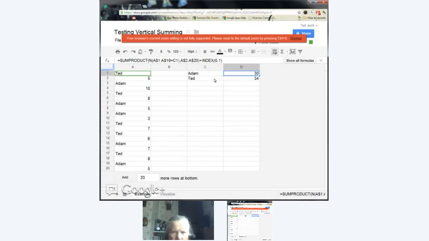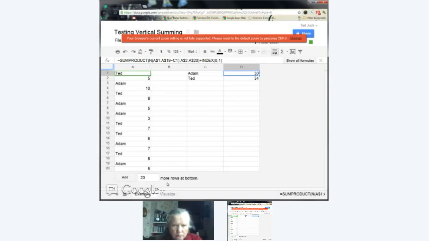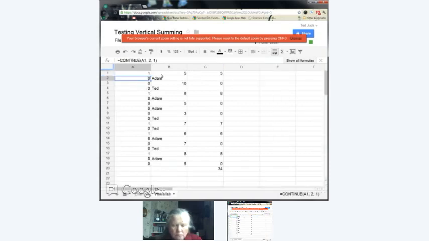So if we want to check this to make sure it actually works, we can hopefully see that we're going to get 34 if I change it. So here, we're going to change this to Ted. There we go. So you saw the array change. So now in A1, we do get a 1 because we find Ted in A1 over here. So everything changes, and we get 34 down here.